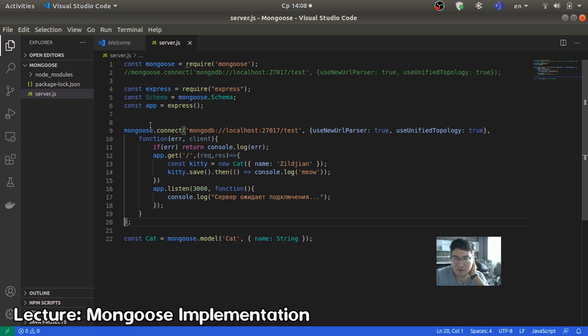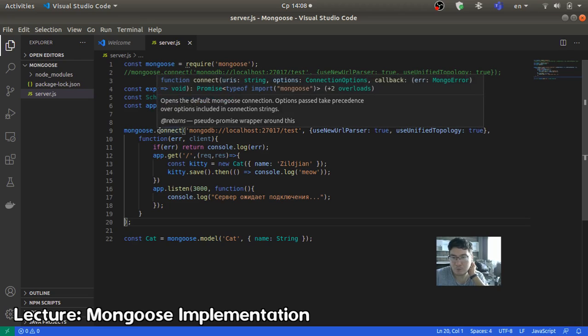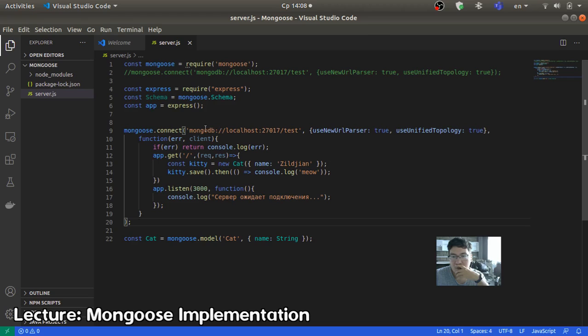So the sample as in the Mongo client before, you should remember this connect, but now it is using Mongoose. It connects to MongoDB, and then when there is a result, it shows the result, and you can use the client to save it to the database. When you open localhost, it will create a new cat named Zildijan and kitty save, then console log meow.